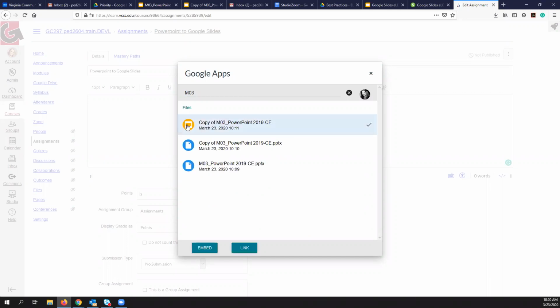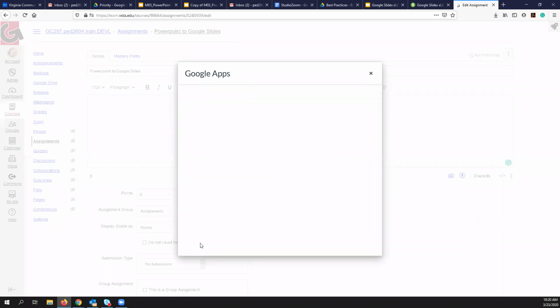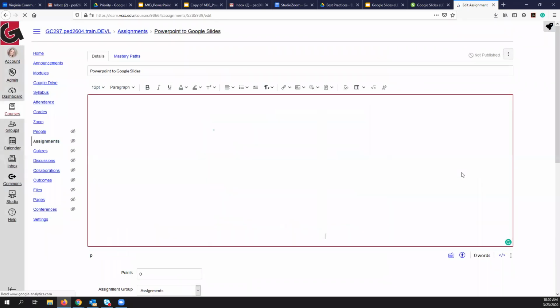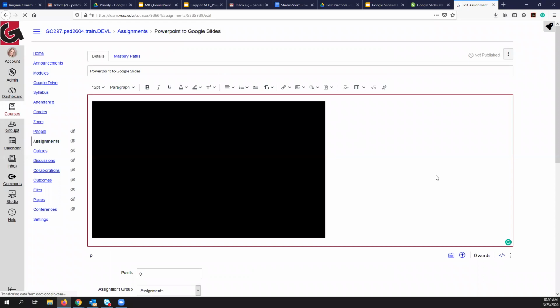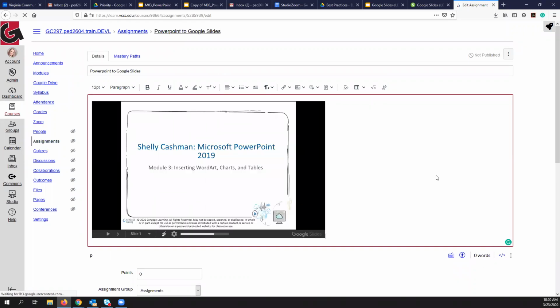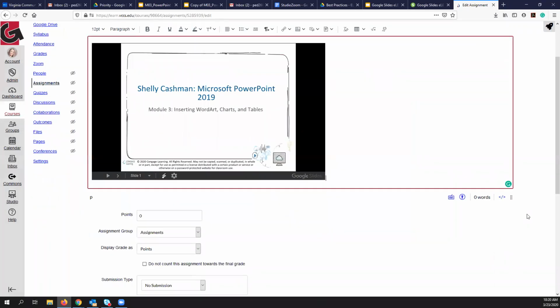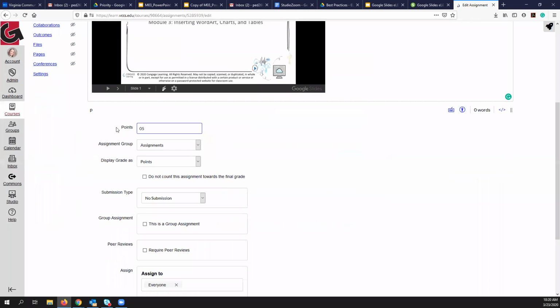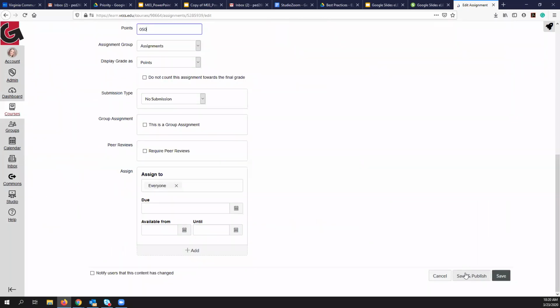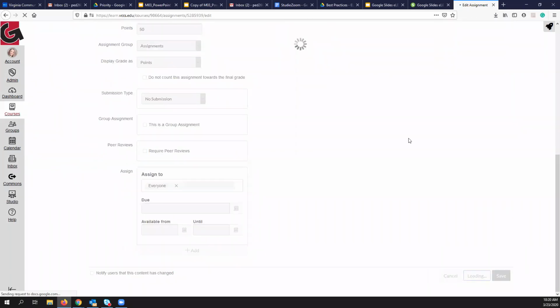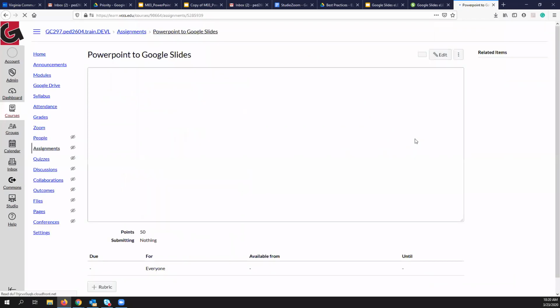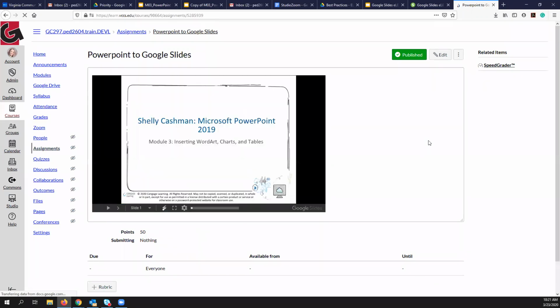All right, now I'm going to click on the copy, and we know that this time it is a Google Slides presentation that was converted from a PowerPoint. Now you can see that there is a toolbar at the bottom that students would be able to use. So I would just give the assignment some points and no submission, save and publish. Obviously, if that was a real assignment, I would have completed all of that. I just want to show you what the difference looks like inside of Canvas.